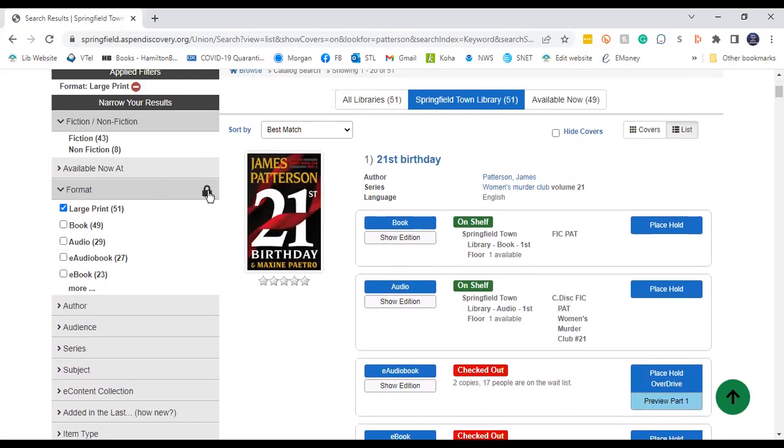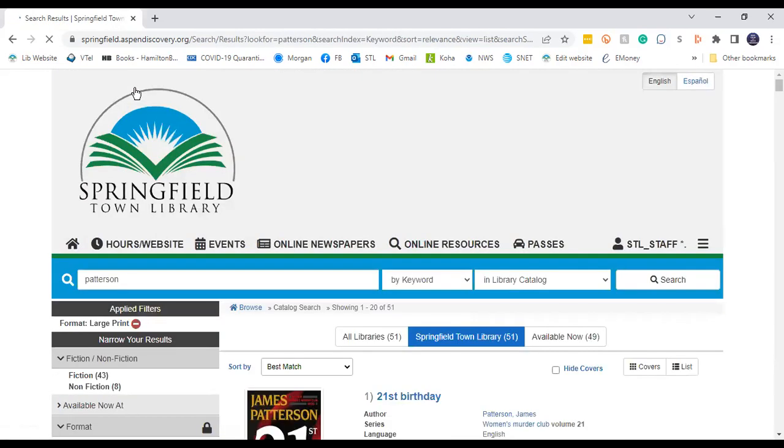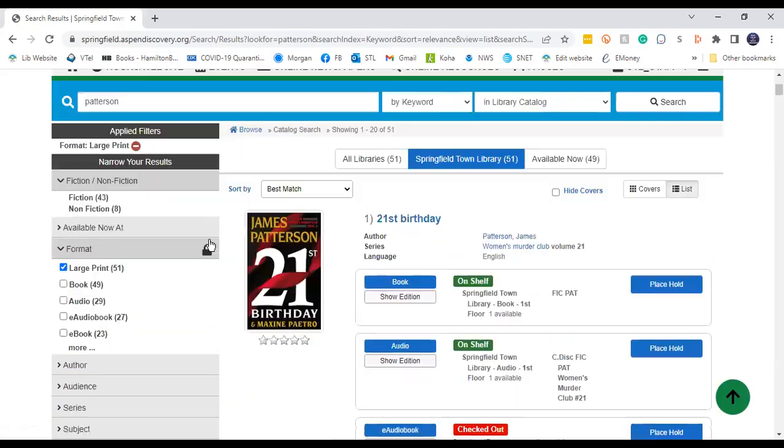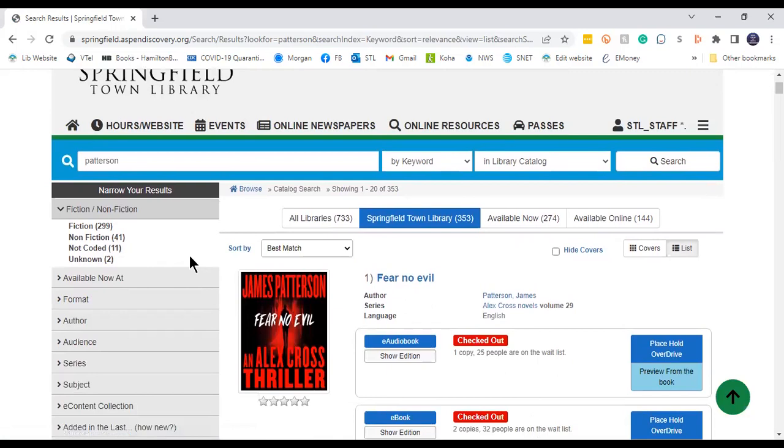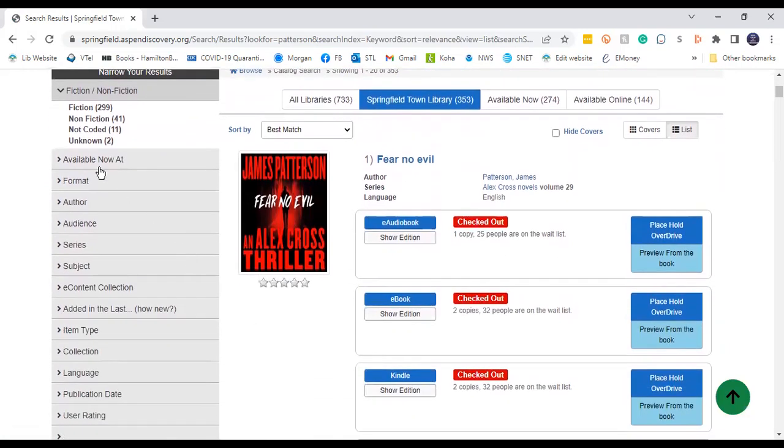If I wanted to look for something that was not large print, I could try to take that minus sign off. Yeah, it doesn't go anywhere because I have this locked. So I have to unlock it in order to take that filter off. Once I click that, now I have everything.